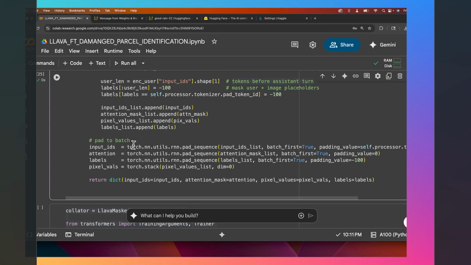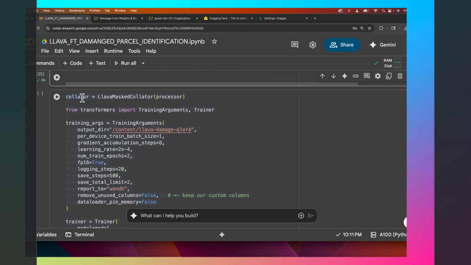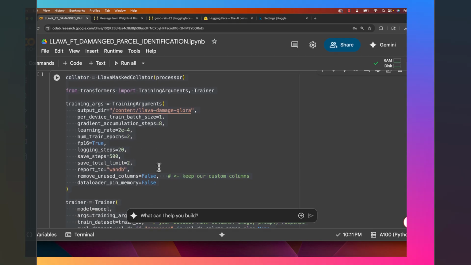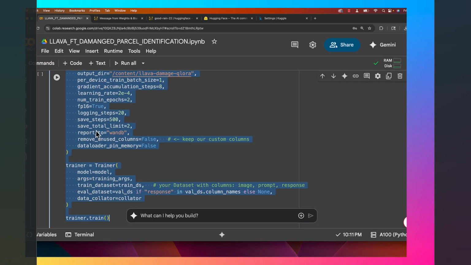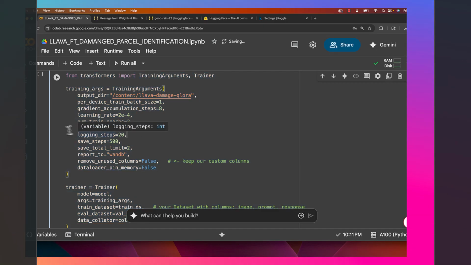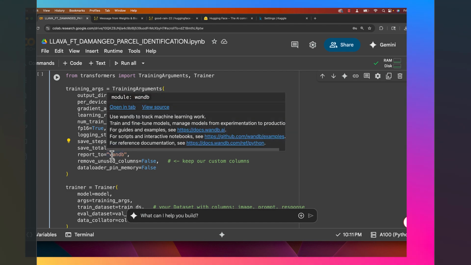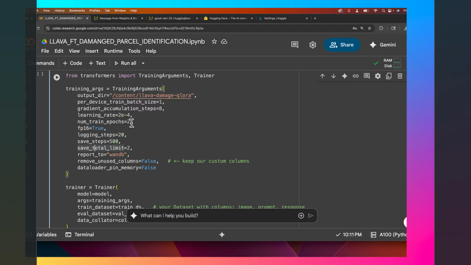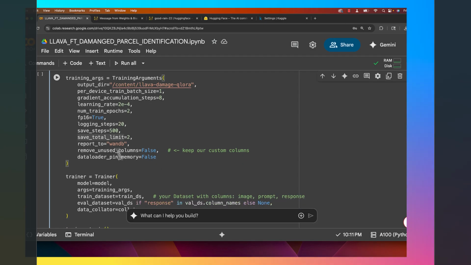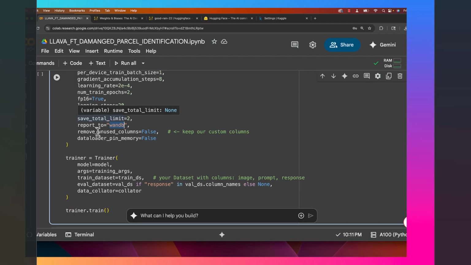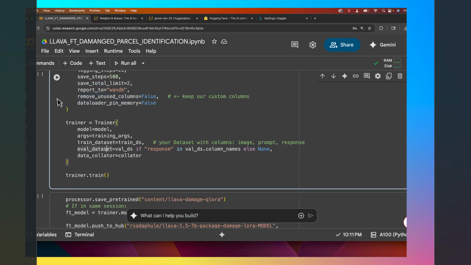Okay, that's why you're going to use the collator, and now we will create the instance of the collator, and then we're going to fine tune our LoRA model. These are the parameters that we are going to use: learning rate, and all these hyperparameters, like how frequently you want to save the model and how many epochs you want to run it for. We're also going to report our model training loss over Weights and Biases as the model learns. And then this is the trainer configuration that we're going to load into the trainer, and then we're going to train.